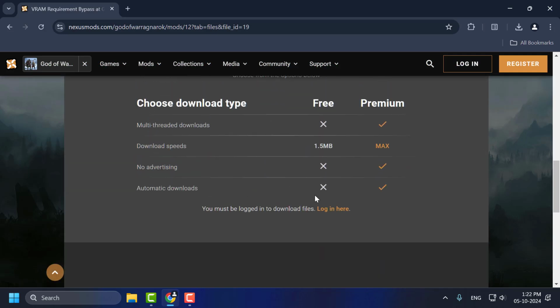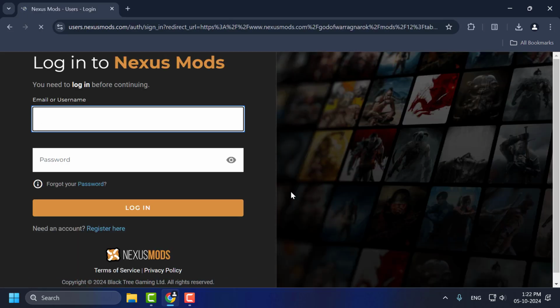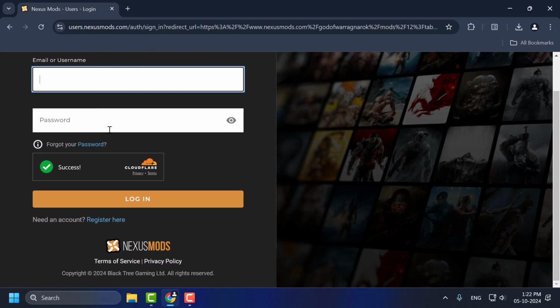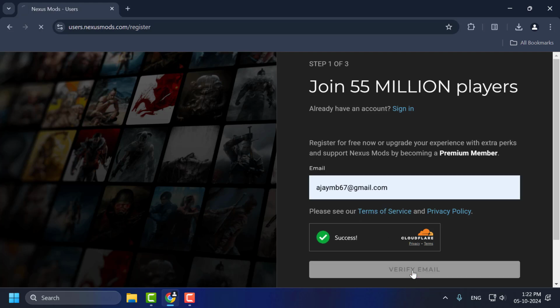Scroll down, you just need to log in to download this file. Select login here. If you don't have an account, then you just need to create it. Select register here. Type your email and select verify email.